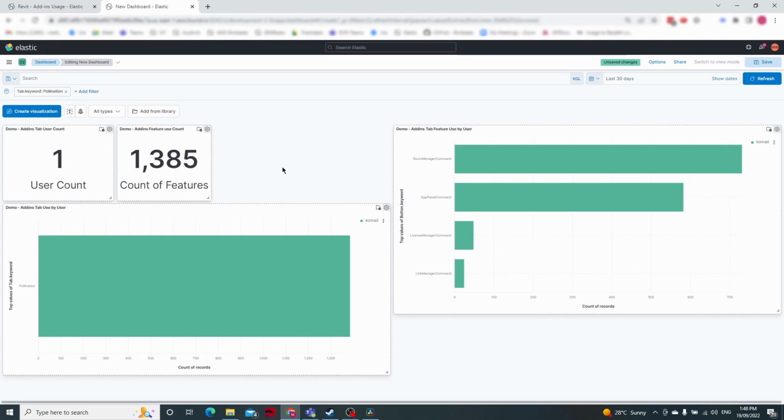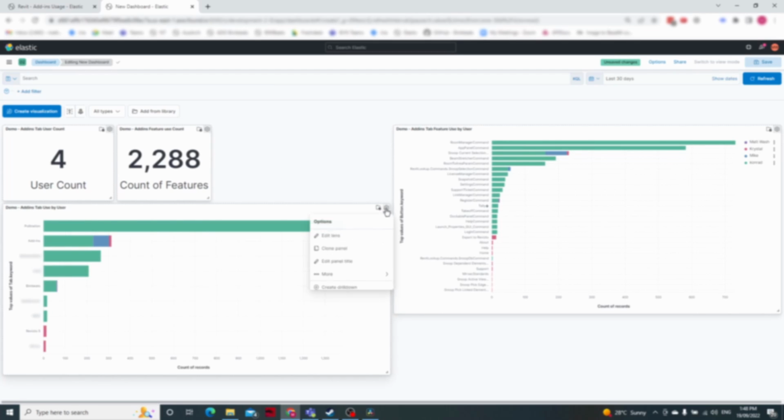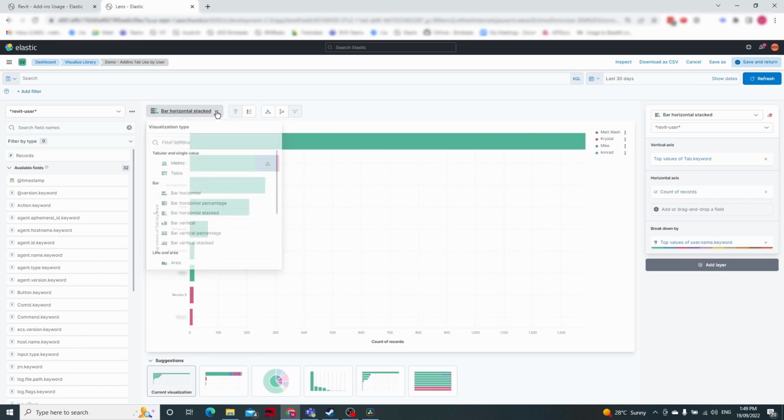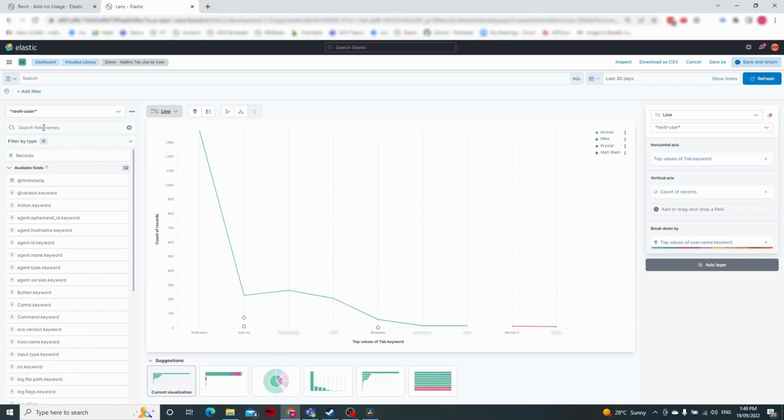But the other thing that's useful to do here is to have a timeline of how often the add-ins are being used. This is particularly useful for training. If you undertake a lunchtime session with a group of users, you can see whether the uptake of a particular add-in increases after that training's been carried out. So what we'll do is we'll remove the filter here, and we'll edit this lens, and we'll turn this into a line graph to look at the activity over the course of a given time period.